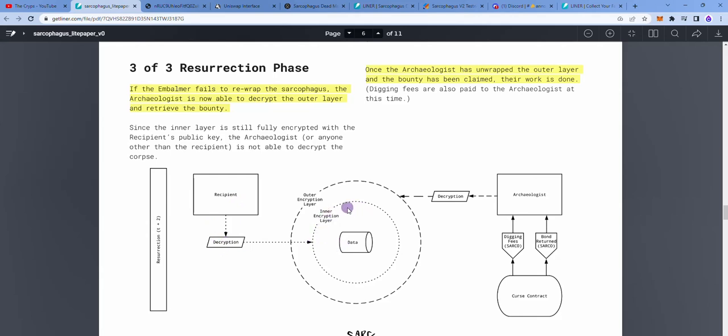Now, the resurrection phase is, for example, like I used 1 week earlier, the phase that happens when the embalmer fails to rewrap the sarcophagus within that 1 week period. Now, what happens immediately is that the archaeologist decrypts the first layer, okay, and then the recipient gets a notification that he has transferred data. This data is available to be decrypted, okay, and then he decrypts this inner layer and he has access to download this data.